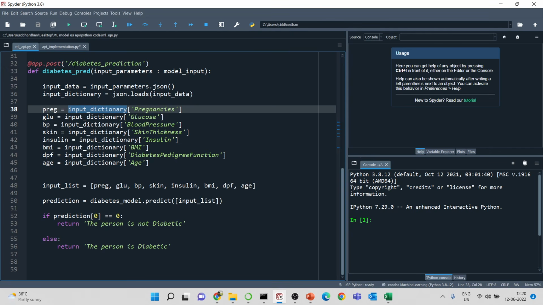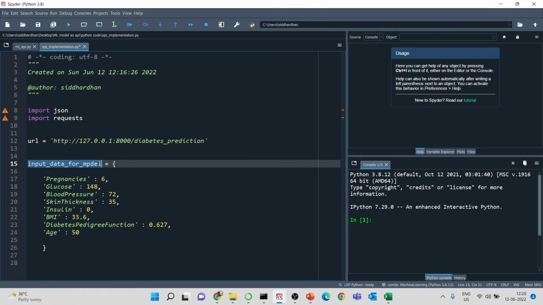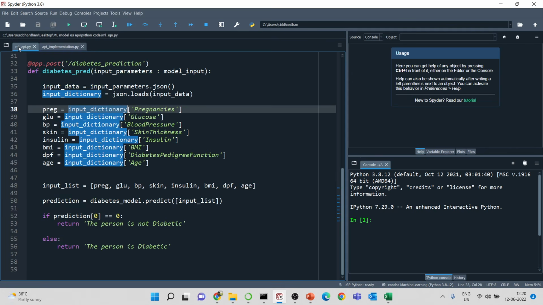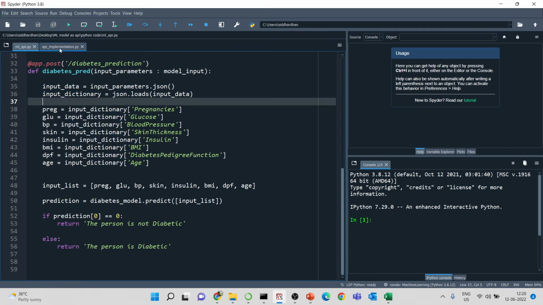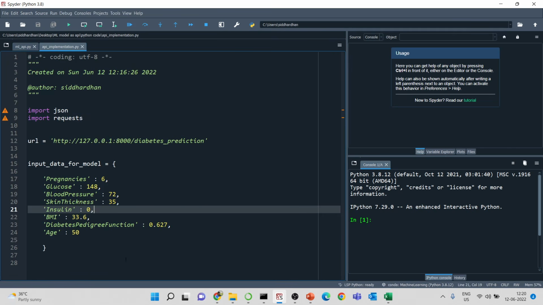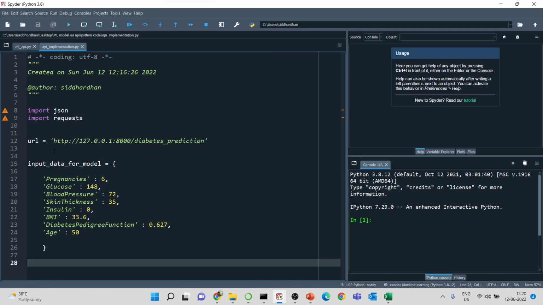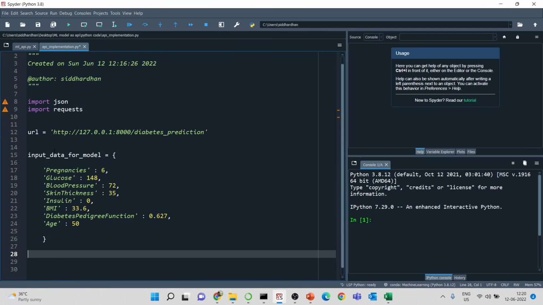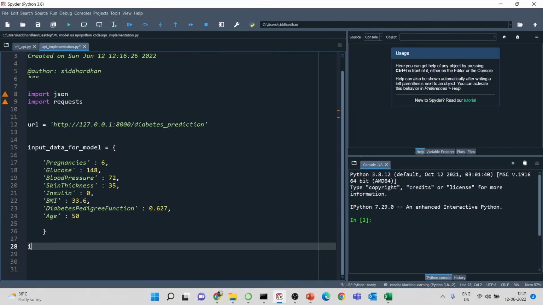So this is what we are extracting in this particular step. I'm mentioning this input dictionary, which is nothing but this input data for model. So I'll change this p to model. We are extracting all these values individually in this step, and then using it to predict. Let me go here. Right now, as I've told you earlier, this is in the form of a dictionary. Now the next step is to convert this dictionary into JSON. That's why we have imported the JSON library here, and for this I can say input JSON. This is the JSON object that we will be posting to our API.